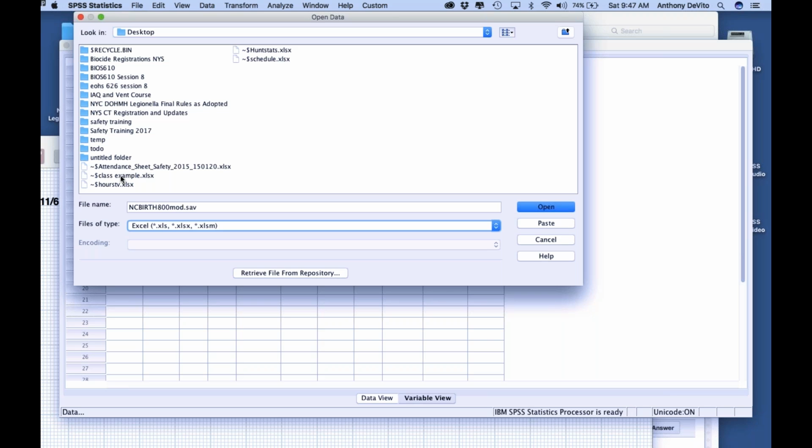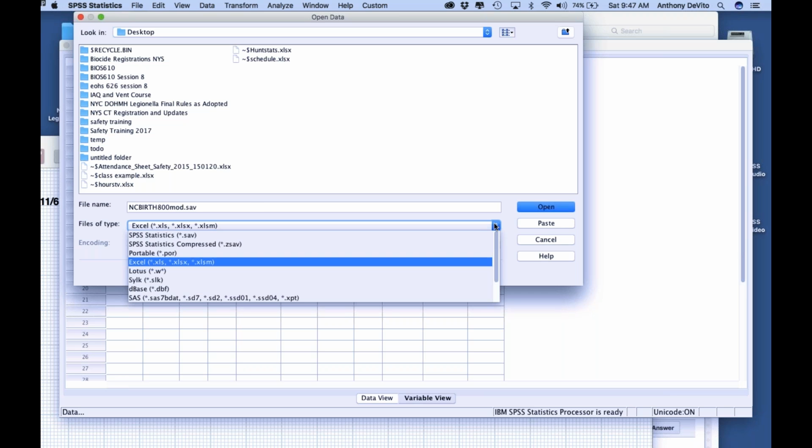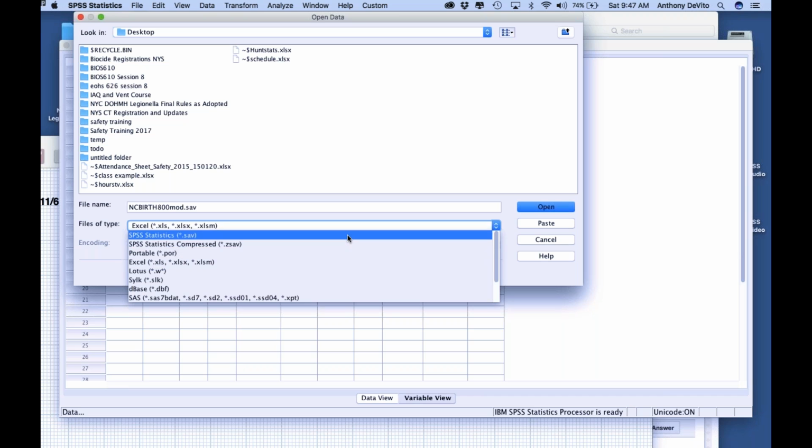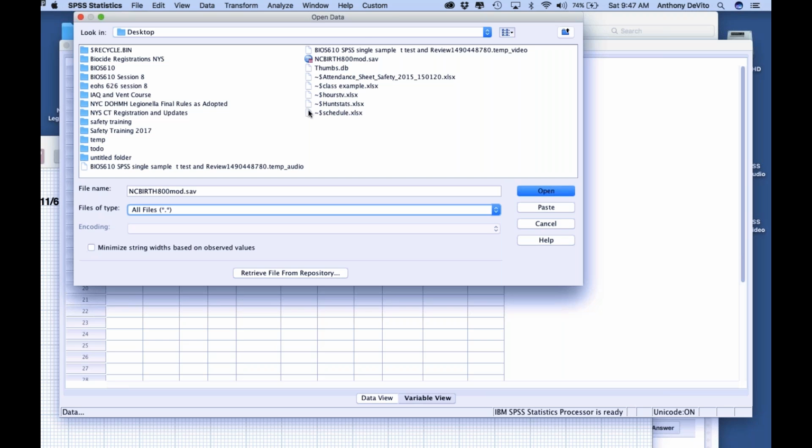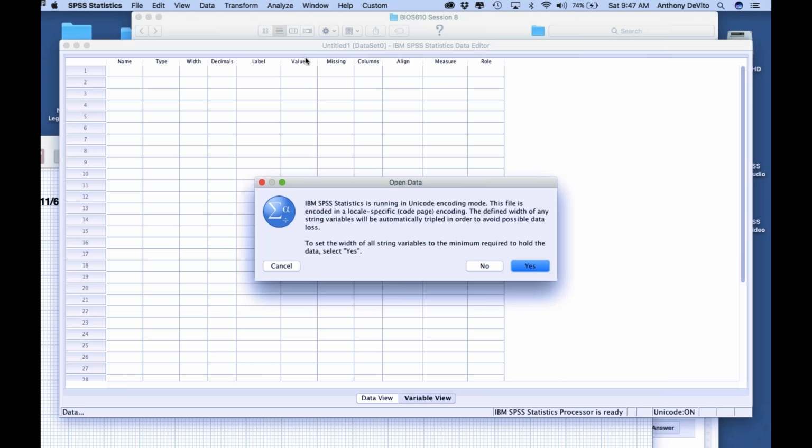So notice now we can see any Excel files that are on my desktop, but it can't see that SPSS file. That seems to have disappeared. So if you have an issue finding a file in SPSS, just make sure you're looking for the right file type, or just go down here to all files, and they'll all appear. And of course, among them will be the one we want right now, the North Carolina birth data.